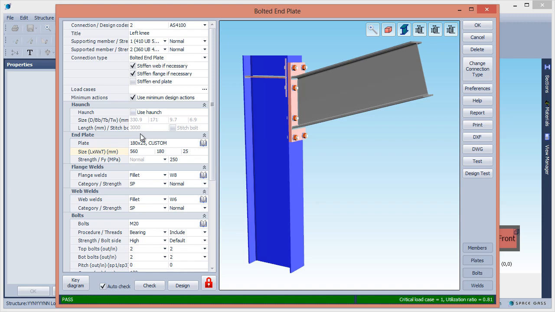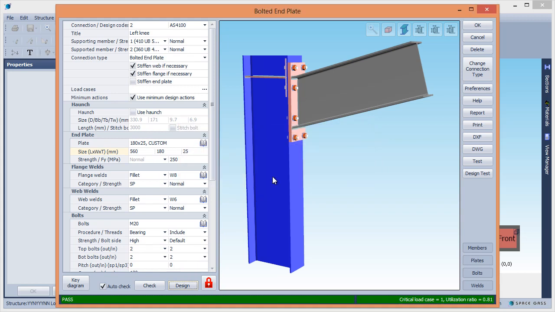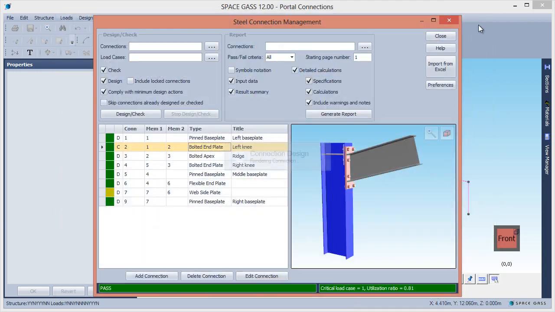By the way, whenever you make a change, the connection is automatically locked to prevent your changes from being lost if you inadvertently click the Design button. If you really want to redesign it and lose your changes, you must unlock it first. Assuming that we want to keep the extra bolts, let's click OK to save the changes and go back to the Connection Manager. You can see that the connection we just changed now has a C next to it instead of a D, signifying that it is checked rather than designed.